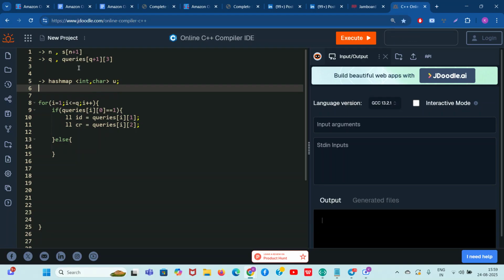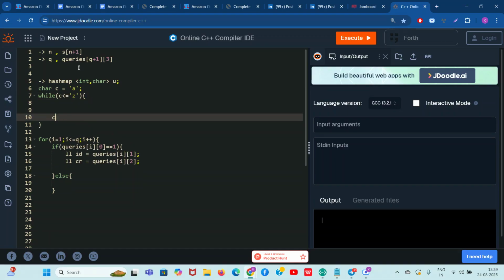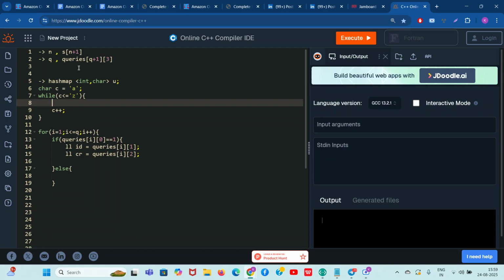So guys, how will I go on to create this hash map? For character c equal to a, while the character, which is always a lowercase English letter, is less than or equal to z, what I will store in the hash map is u of i is equal to c. So basically, the number i is pointing to character c.